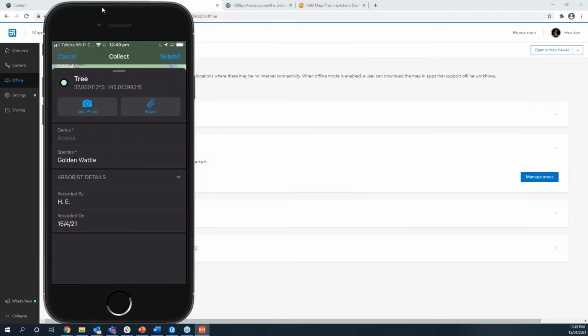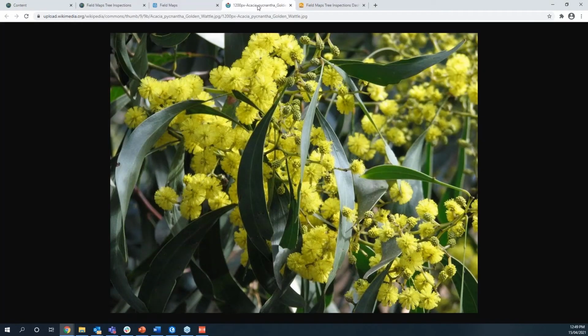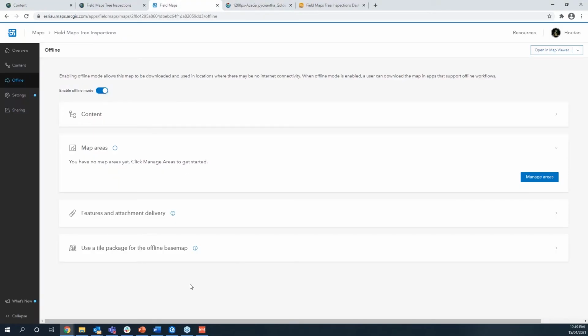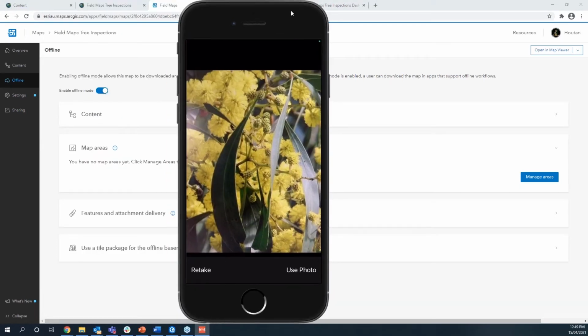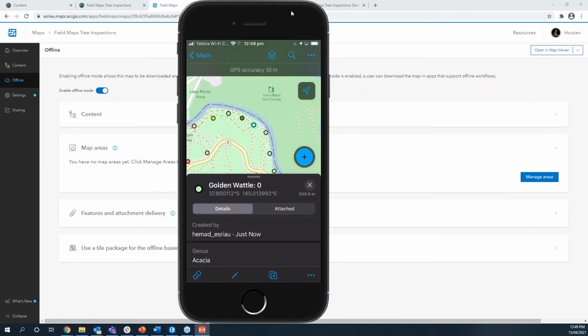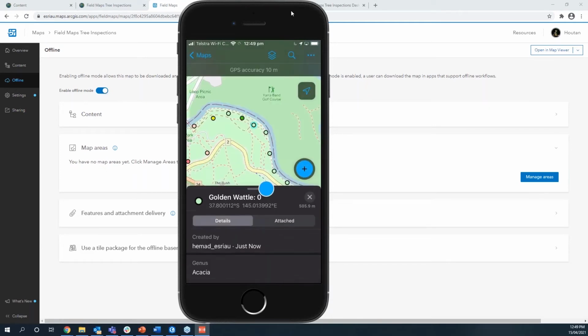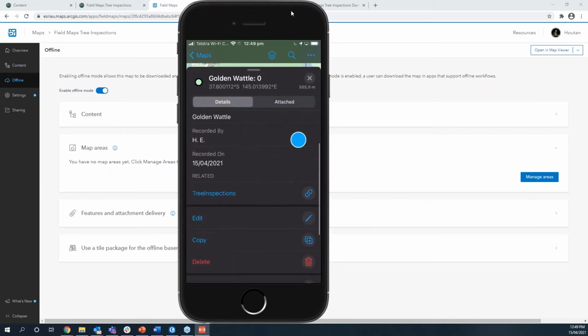I'm going to hit that take photo button and we'll jump over to this picture of a golden wattle. Bring this back up so you guys can see what I'm doing. Perfect. I'm happy with that. I'll go ahead and hit use photo and hit that submit button on the top right hand side. So we can add photos as attachments or, you know, whatever other files might be relevant. Great. So we've just captured this golden wattle. I can go ahead and look at my attachments. Yep, there it is right there and all the details.